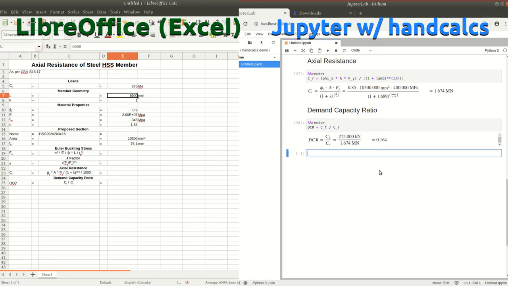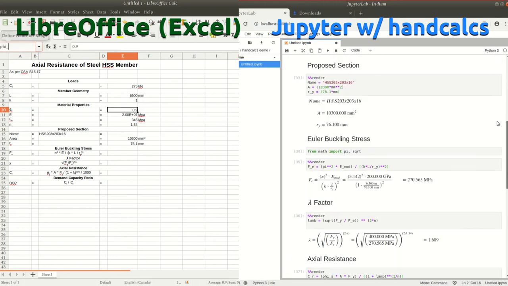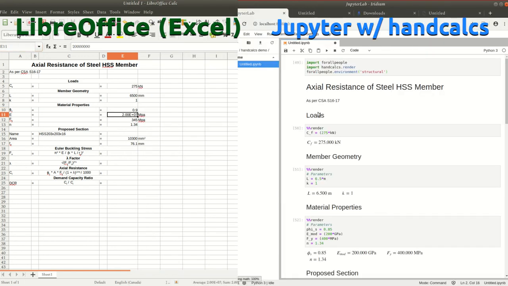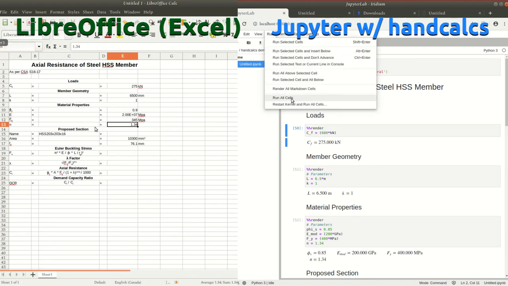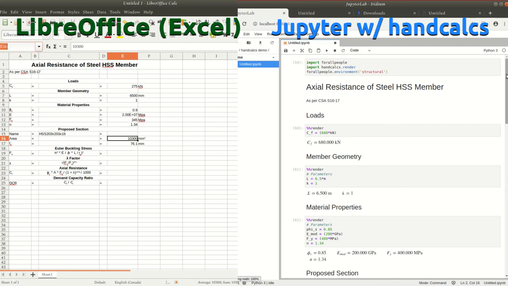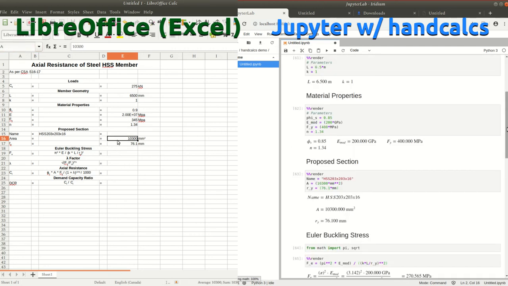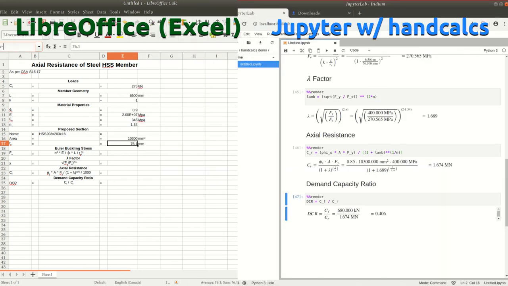It's at about this point that our calculation sheet in Jupyter is complete. We'll be able to go up to the top of the sheet, enter a new input into our factored loads, run all the cells, and then have all calculations be updated. Then we'll be able to print out the result as an HTML page and then to PDF.